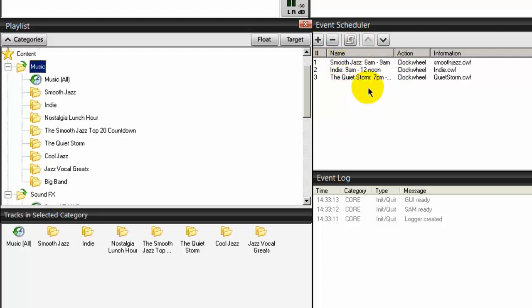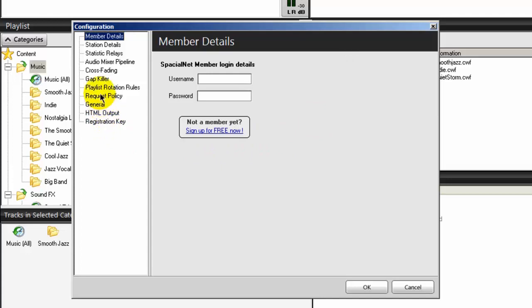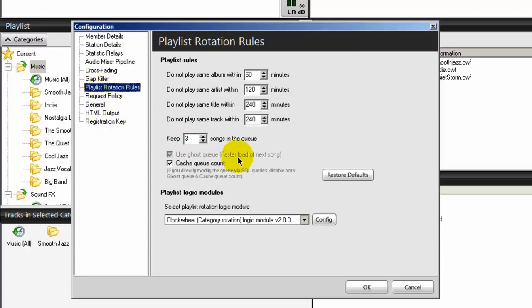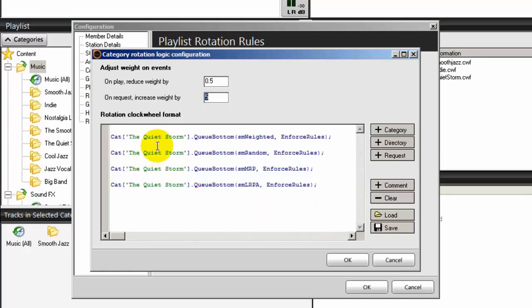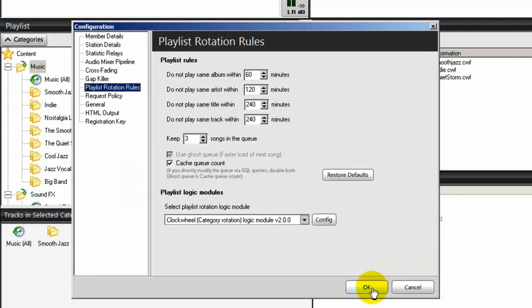Now before I move on, let me show you something. Your clock wheels, let's go in and take a look at them. When you create your clock wheels, you want to make sure that what you put inside of this right here is exactly what your category names are. If you happen to have a space right here like that, and your category name doesn't have a space on it, it's not going to work. So the way you do that is make sure that none of your names over here has spaces. Let me show you that.